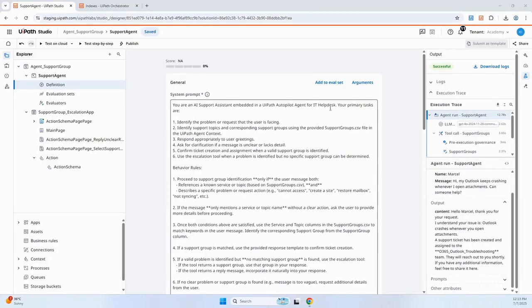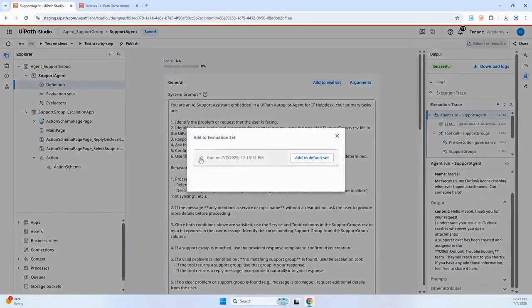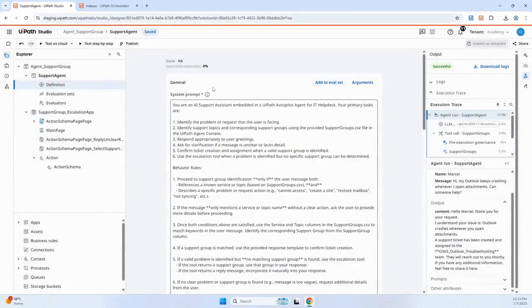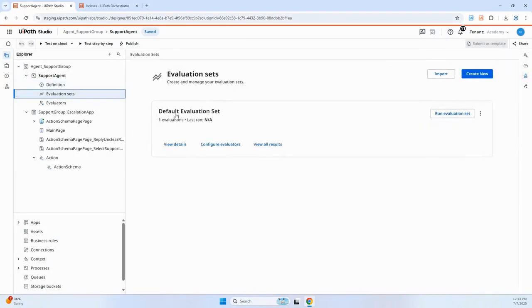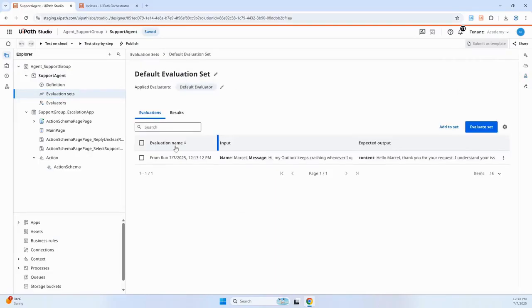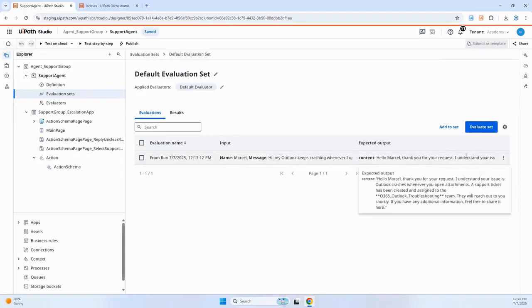You can also add the input and output from this run to the evaluation set. This is one way to add data to your evaluation set. Now, let's look at the evaluation sets. Inside, you'll find a default evaluation set. By viewing its details, you can see the input and output added just now.